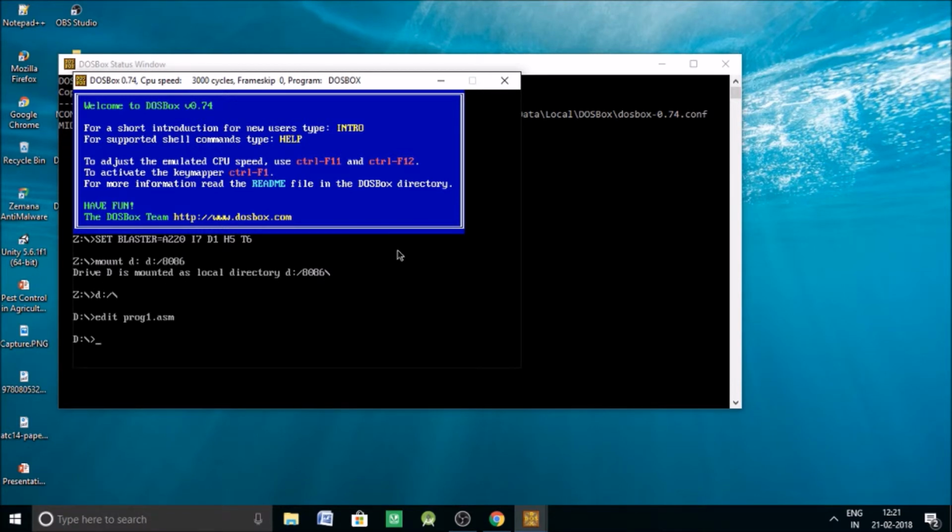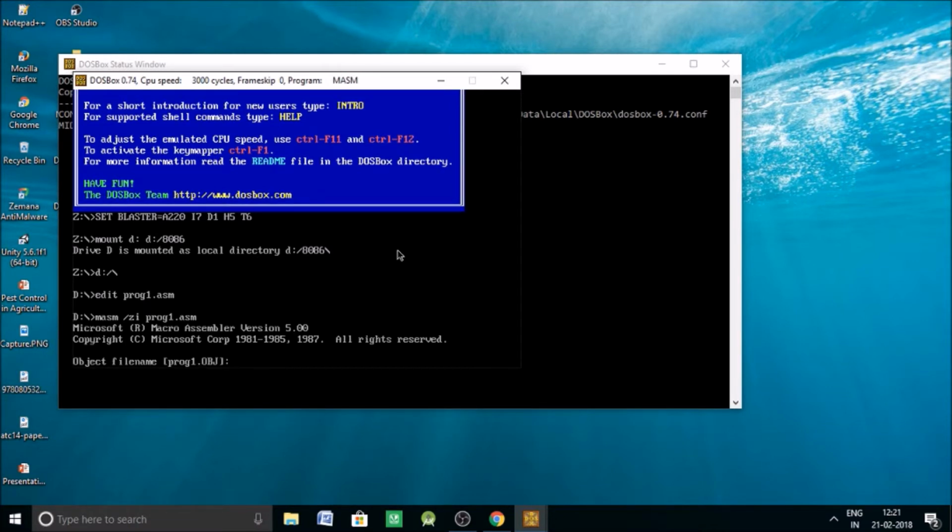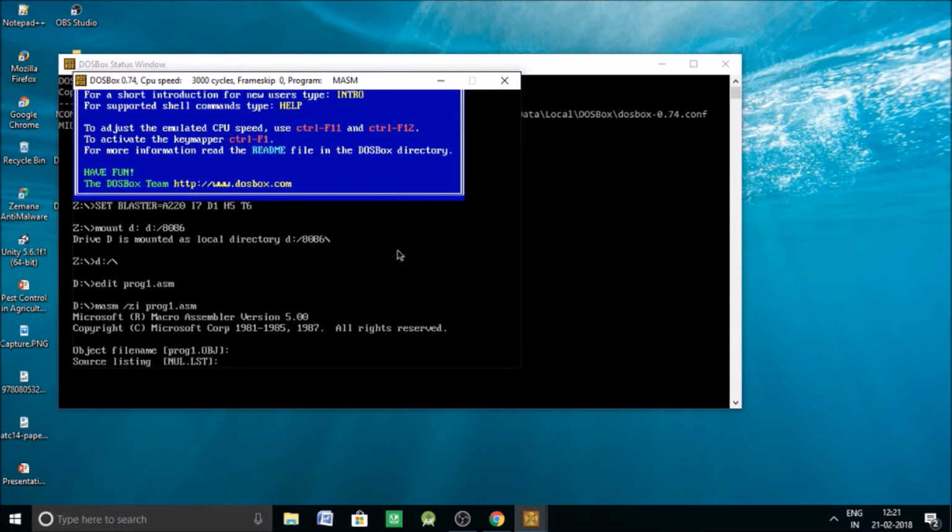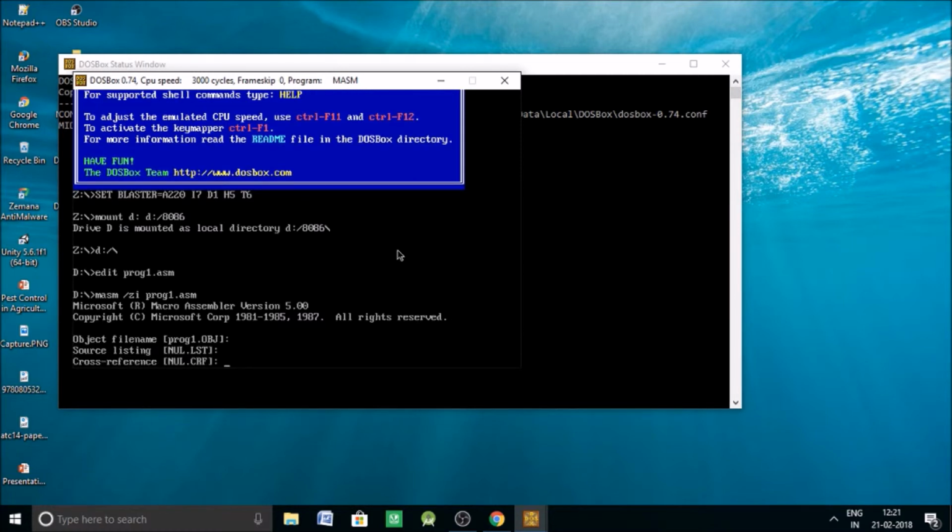Now your job would be to run this program. In order to run it, you're going to type masm space /zi space the file name. For example, in our case it's program1.asm. Once it's done, you can create the object file. You can keep the same object file name as program1, or you can change it. Press enter if you want to keep the default name, press enter.